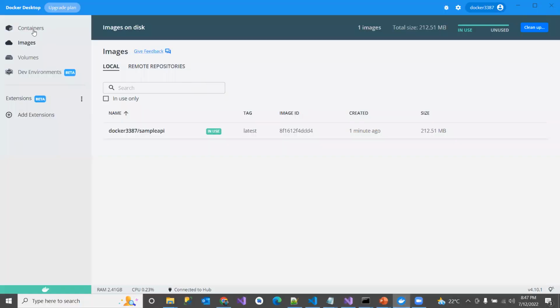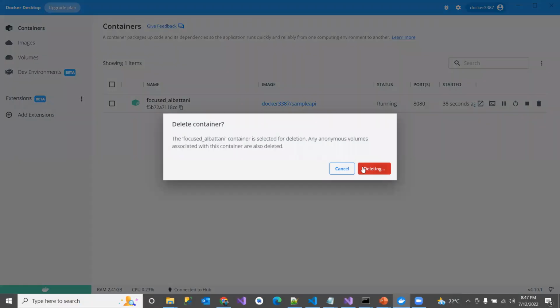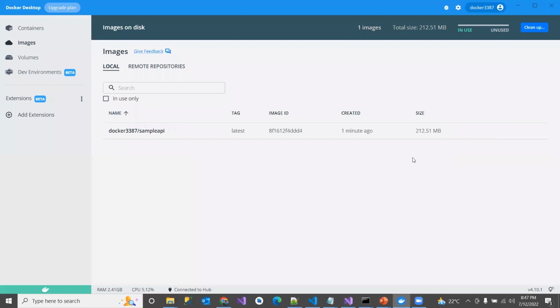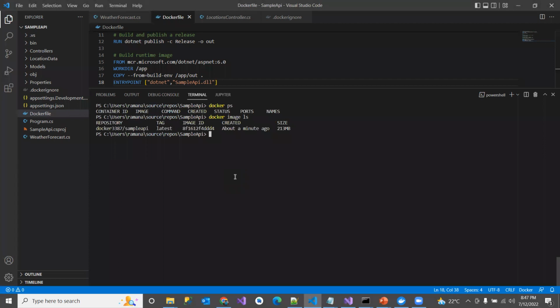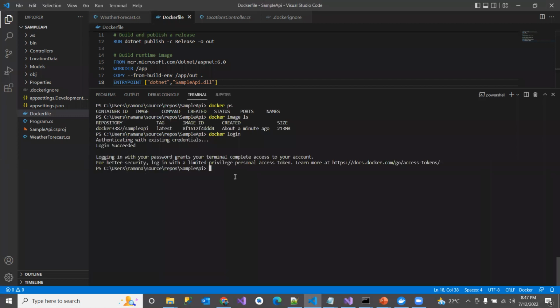Then go here and remove this container, and the image is still here. Come here and run docker ps, no container, and docker images, one image was created. Now, to push your Docker image, you first need to log in using docker login, and it is asking for credentials. Login succeeded, and then you need to push this into your Docker Hub.